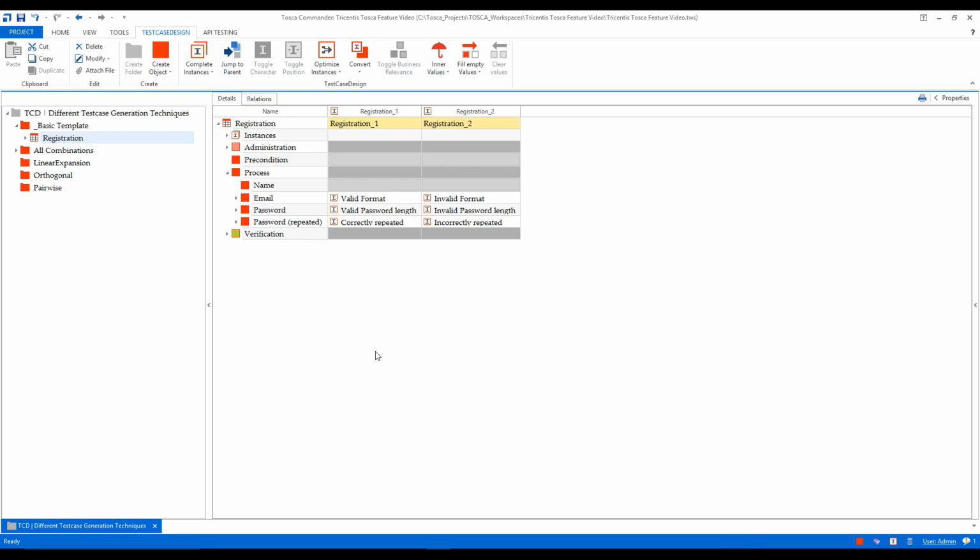The underlying logic behind this method of generating the test cases is that each instance of each attribute in the test sheet is used at least once. That's why you have the minimum number of test cases generated. There are only two test cases generated. This method orthogonal will make sure that all the instances of the attributes are used at least once and won't combine everything. So here you can see valid format, valid password length, correctly repeated, invalid format, invalid password length, and incorrectly repeated. All these are used at least once in order to satisfy the logic behind the orthogonal.